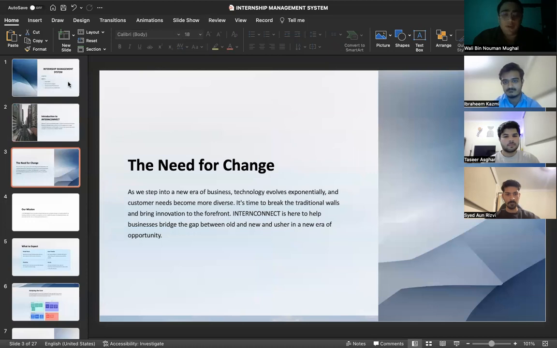As we see it, there is a need to change in this new era of business. Technology, for instance, has evolved exponentially and the customer needs have become more diverse and advanced. It's time to break the traditional walls and bring innovation to the forefront. InterConnect is here to help businesses bridge the gap between old and new and usher in a new era of opportunity. And how we do that, in just a moment, you will see, as we also demonstrate towards the end how we have designed our interface.